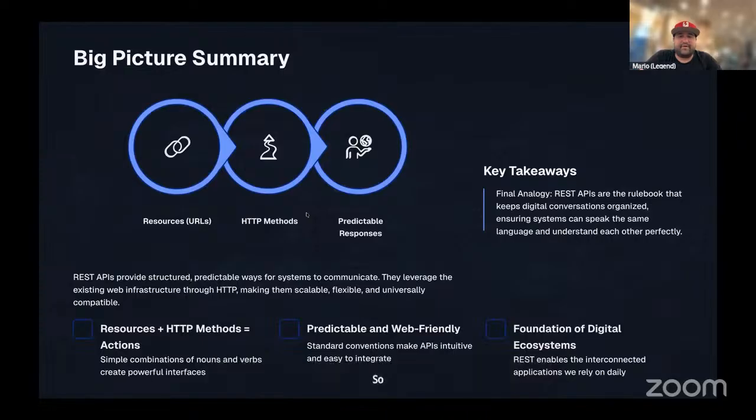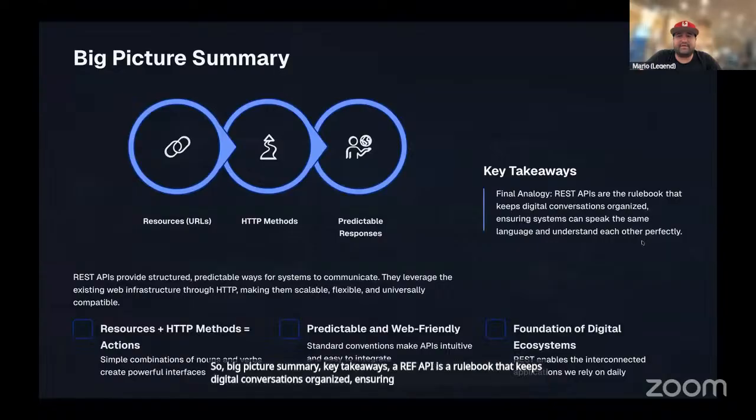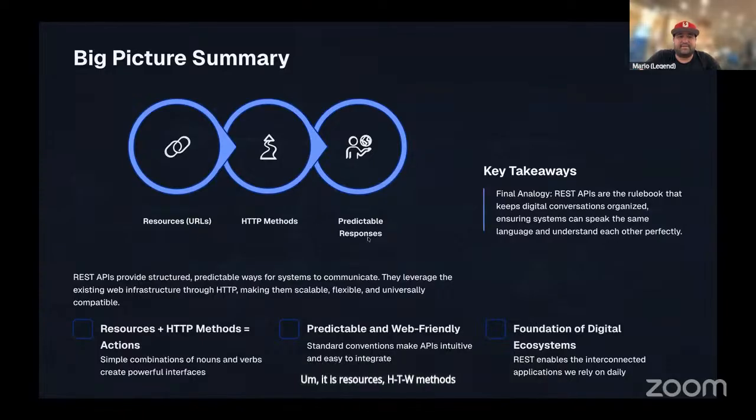So big picture summary, key takeaways: a REST API is a rulebook that keeps digital conversations organized, ensuring systems can speak the same language and understand each other properly. It is resources, HTTP methods, and predictable responses. REST resources and HTTP methods equal actions. They're predictable and web-friendly, and they're a foundation of digital ecosystems.